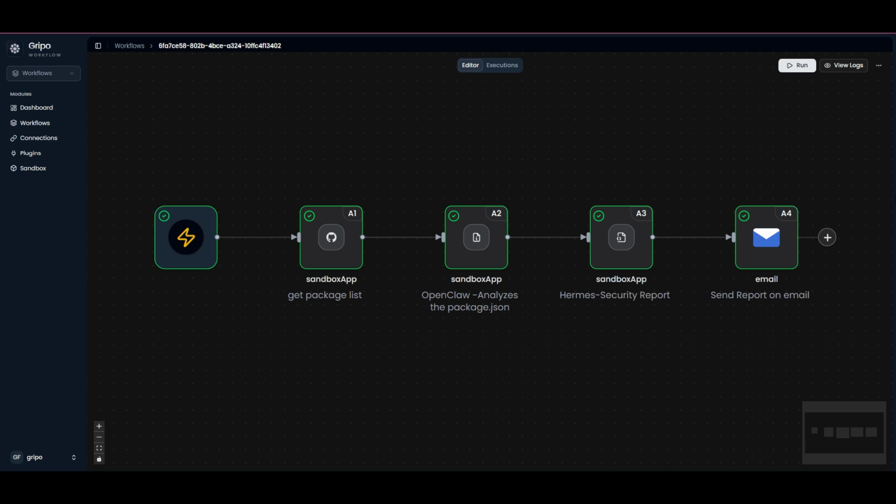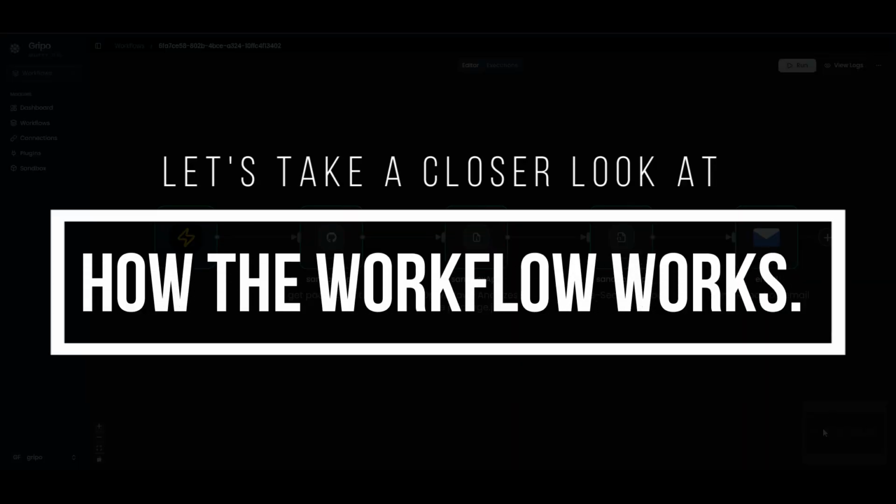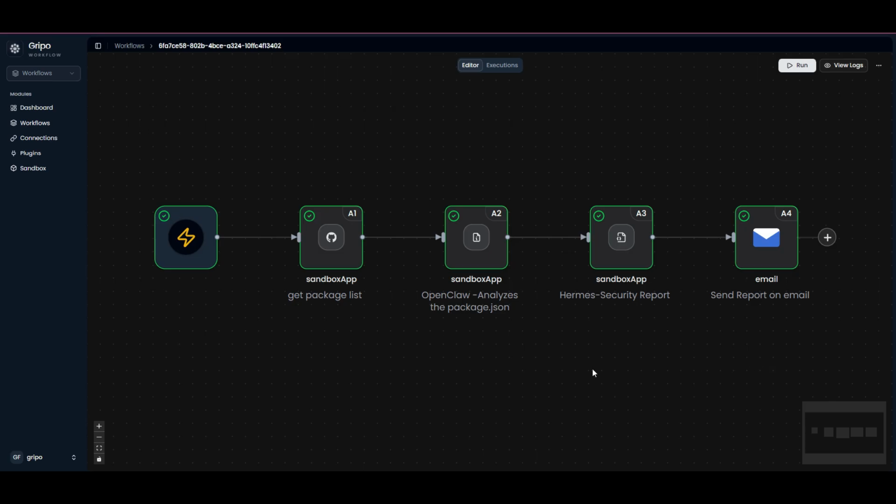If you'd like to learn how to create this workflow step by step, you can follow our complete tutorial in the Tutorials section. Let's take a closer look at how the workflow works. The first activity, Get Package List, retrieves the project's package.json file. This file contains all of the project's dependencies and will be used in the following steps.